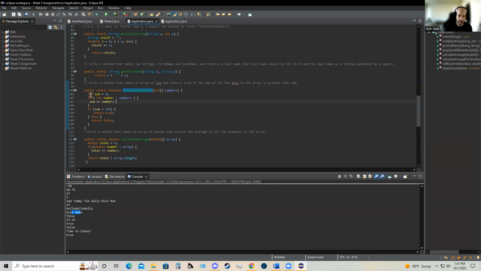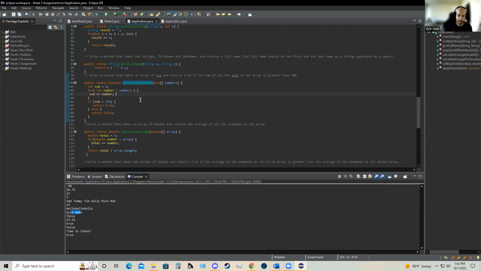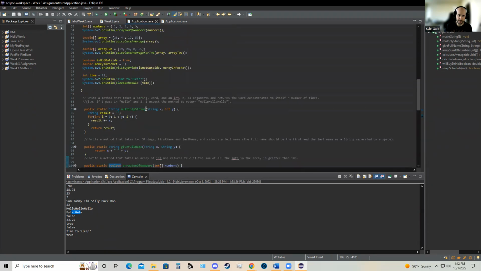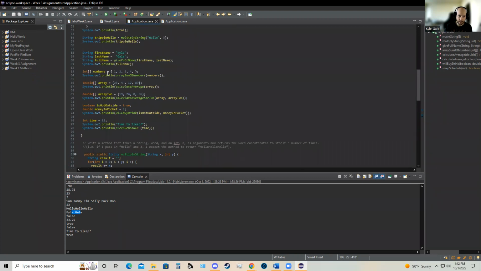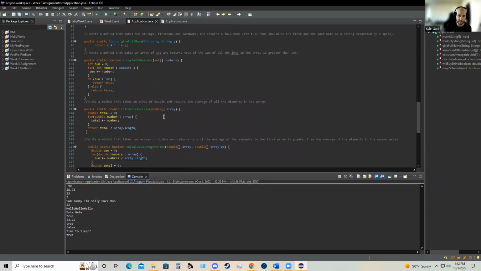First we made an int variable and then an enhanced for loop for number in our numbers, sum plus equals number. That's going to give us the sum of all of the numbers in the array. If the sum is greater than 100, return true, or else return false. Then we made an array up here, and we printed out the name of the method, passing our numbers array through it. You can see that 1 plus 2 plus 3 plus 4 does not equal 100, so it returns false. If we add 100 there to prove that it works, we see it return true. So we know that works.